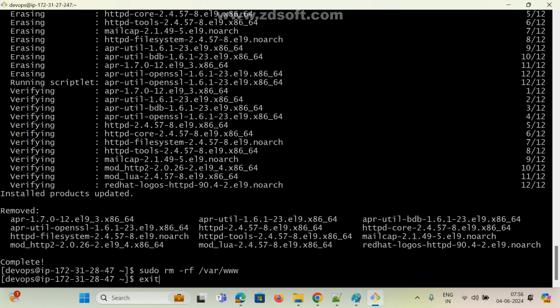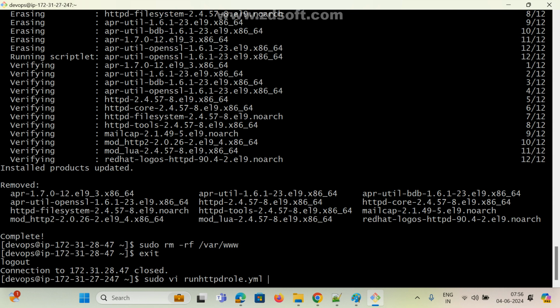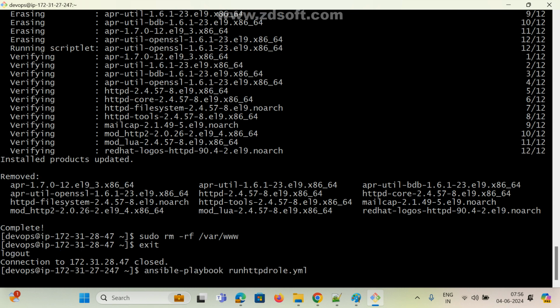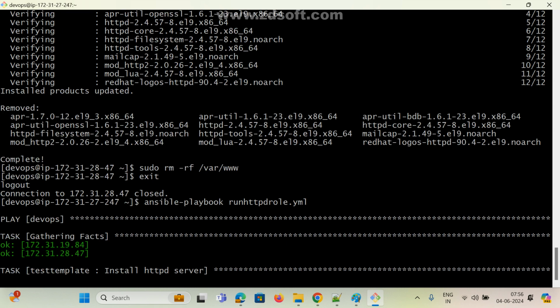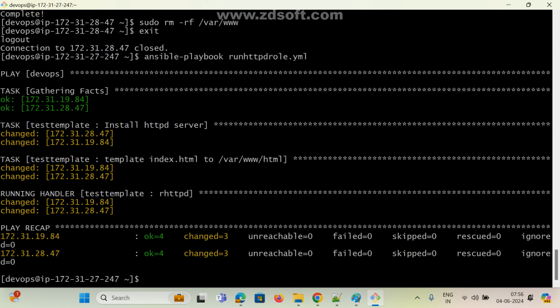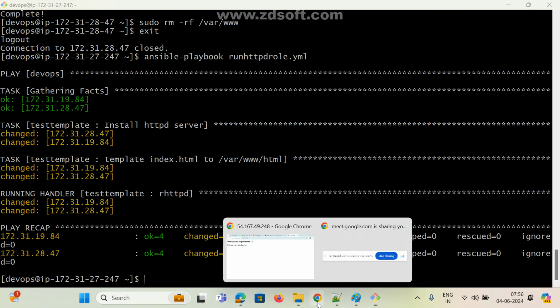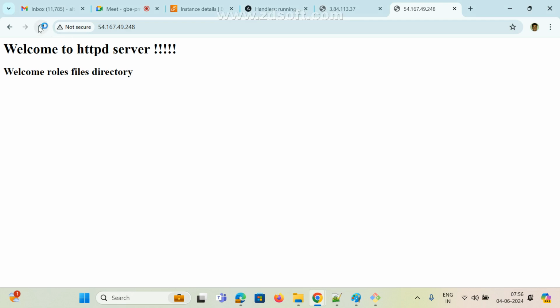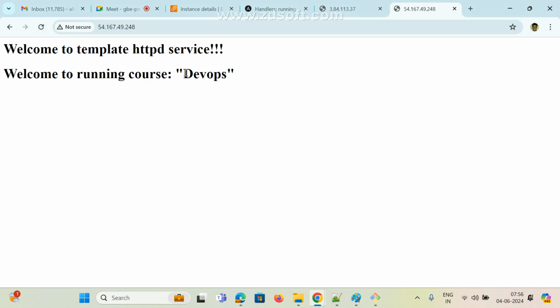Okay, now exit. Now go and check it. Okay, now go to here. Now just refresh it. Now see here, DevOps it is coming, right? Default is a variable name. I declared one variable in the default directory, and now that variable name is coming.